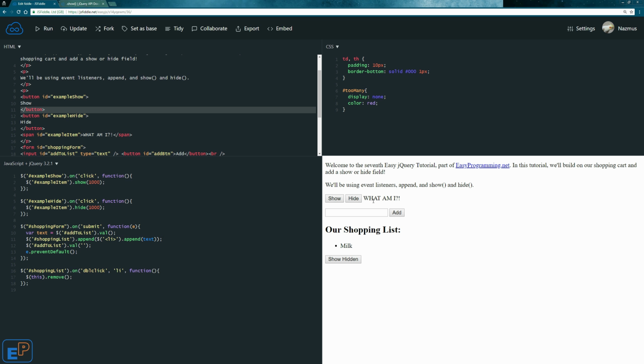You can also put in the text slow. Whoops, slow. Cannot type today. And then you can do fast. Let's run it. So when I hide it, it goes away pretty quickly. When I show it, it appears pretty slowly. I think slow is about 1,000 milliseconds. And you can always put in a comma and then a callback function to whatever you want the function to do. This is just the basics of the show and the hide methods in jQuery.